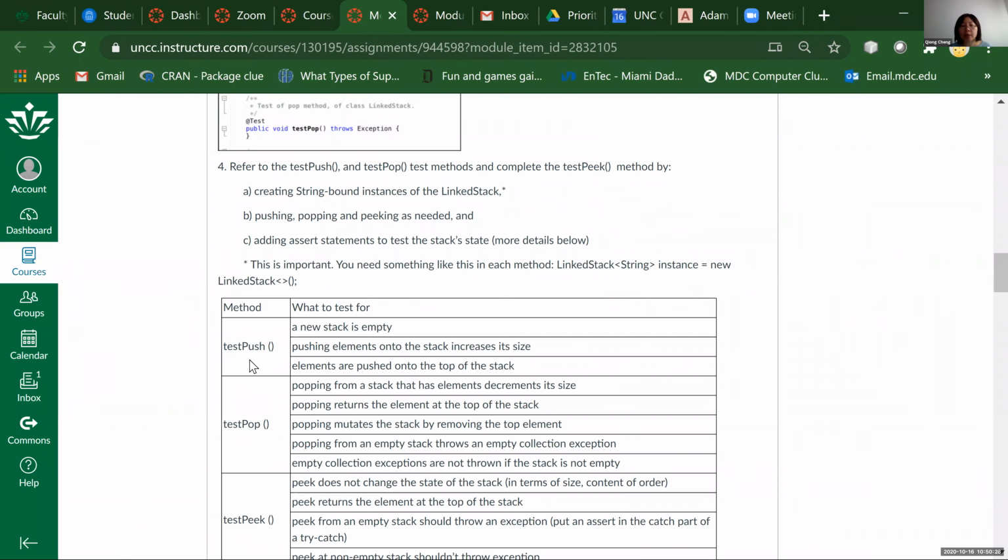For the push, you may think about if it's empty, if you push, what happened, and whether the element stays in the correct position or not. And the pop is the same thing. They check whether the size has changed or not, whether the previous element, the element next to the top, has become the new top or not, and whether the previous element is staying there or not.